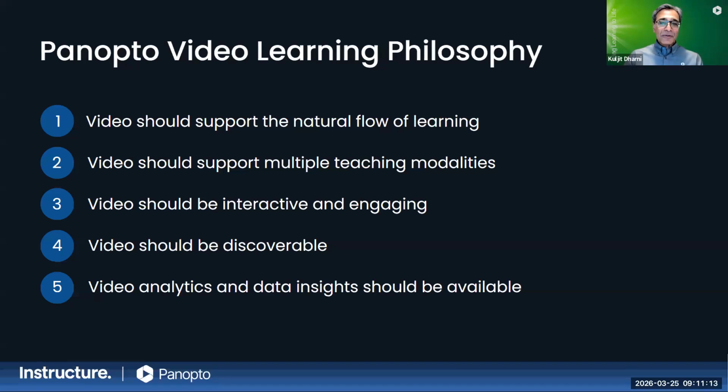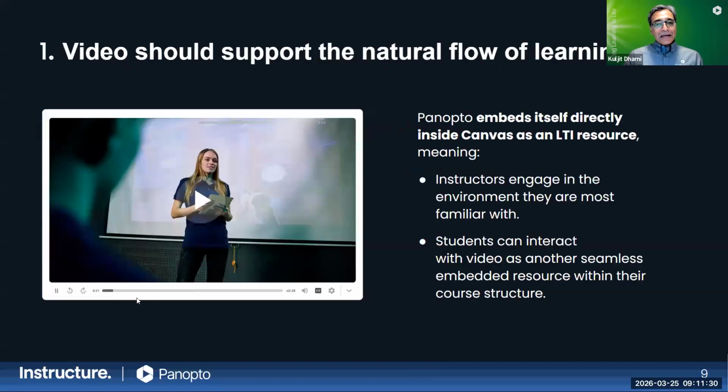So if we look at principle number 1, it really should be a simple statement, which is video supports the natural flow of learning. If I could have the next slide, please. And it really is as simple as that, because I know there is friction in many solutions where you are leaving the hub of learning. And the hub of learning, Canvas, is where faculty want to engage, where students want to engage, and going outside of the context is friction. So we try and eliminate it.